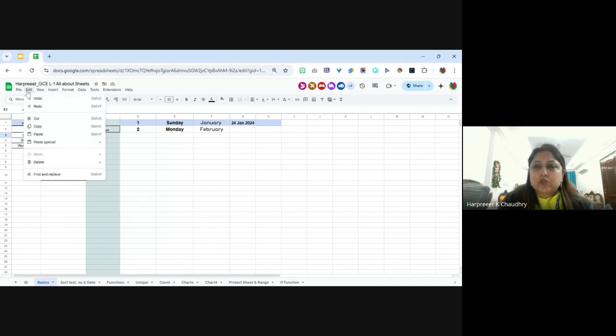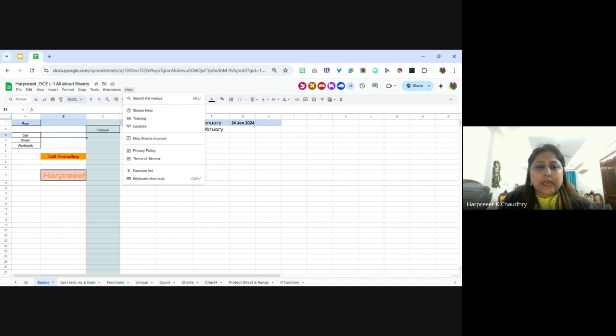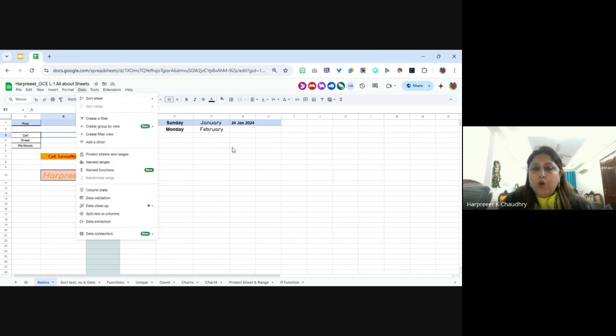So this is what the basic features are. Then we've got edit tool right here. We've got view, wherein we have the show view. We've got formula bar, whatever. This is the formula bar. We've got the grid lines. So on the sides, we've got these lines. View also has the formulas, the protected ranges. We look at it. Freeze is when you want to freeze a specific row. We will look at that.